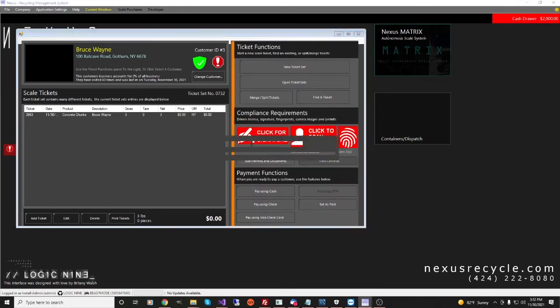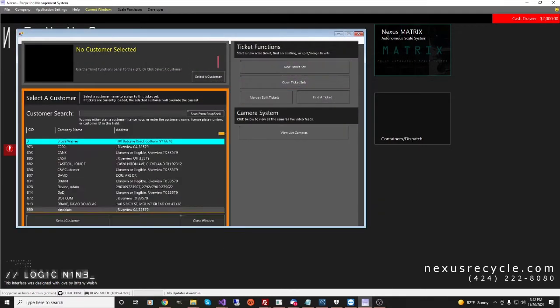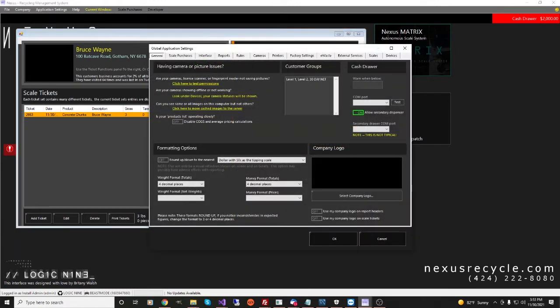Re-enabling that setting will allow Bruce Wayne to just continually come back and have his name scanned, and then his open transactions will show up. This is really the typical setup. If you want to turn it off, then you pretty much know what you're doing as far as how your yard's going to operate.